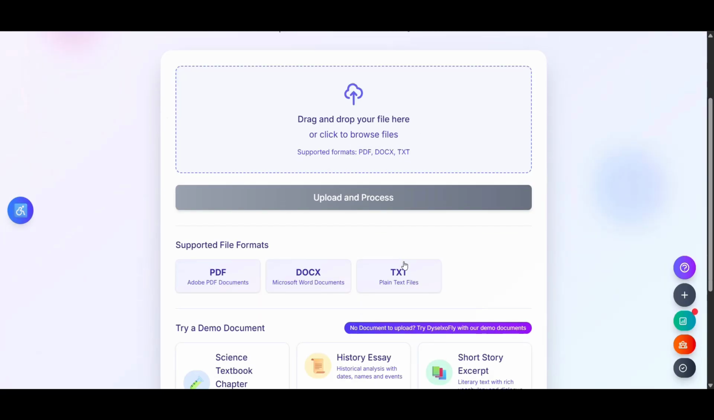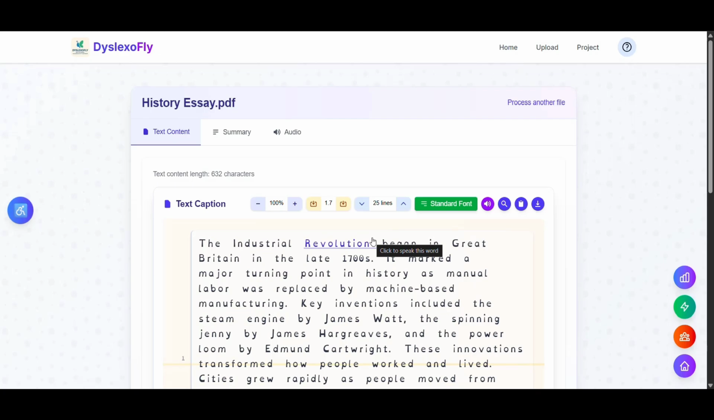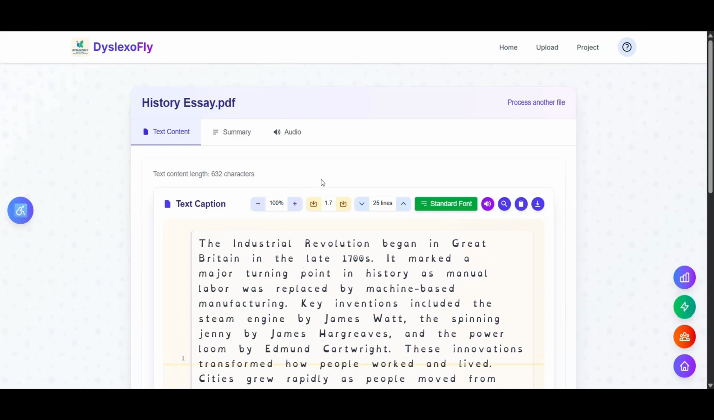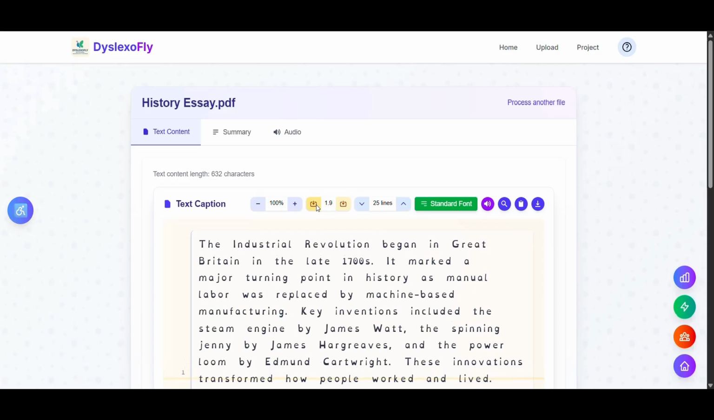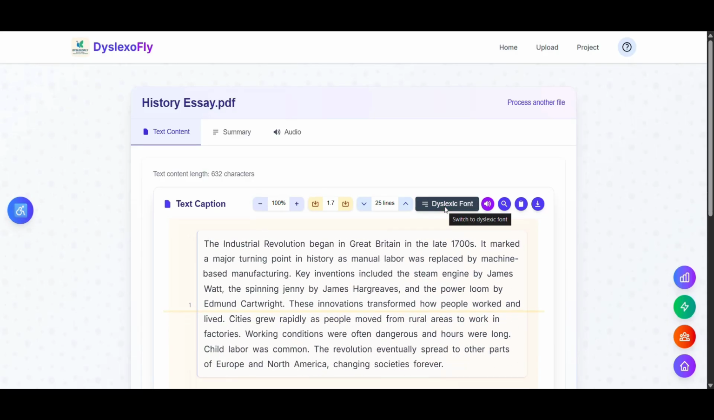For this demo, we have taken a sample document, which is a history essay. Now here we have zoom in and zoom out buttons to adjust the text size. We have also added a custom spacing control so that you can increase or decrease the space between lines. There is also a font changer. By default, we have kept a dyslexia-friendly font like OpenDyslexic here, but you can also change to the standard font by clicking here.